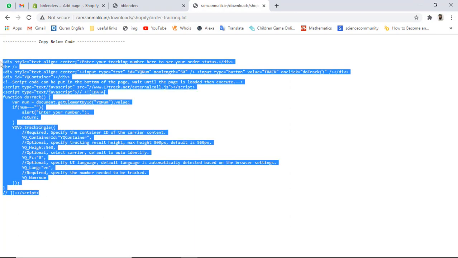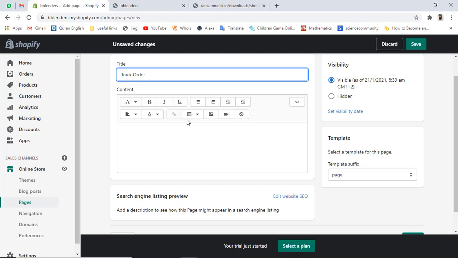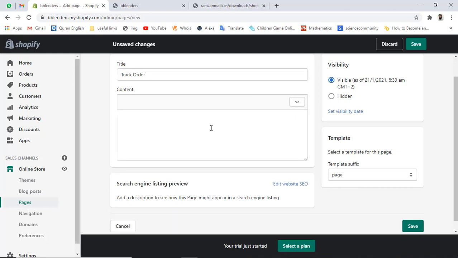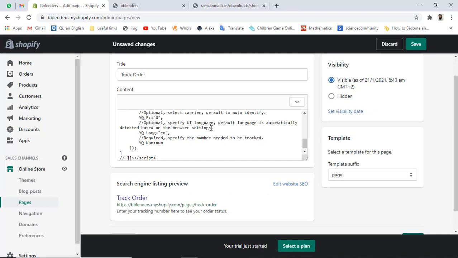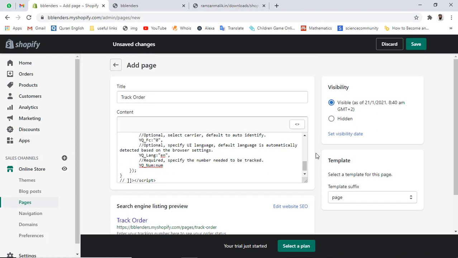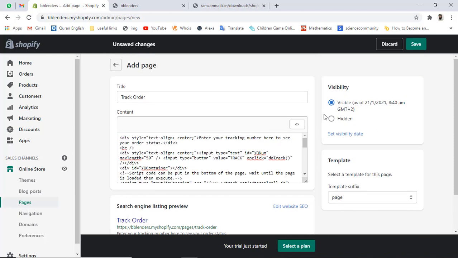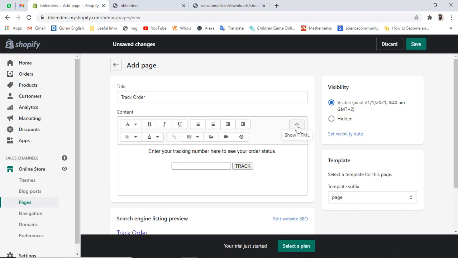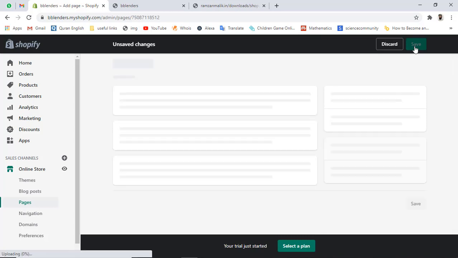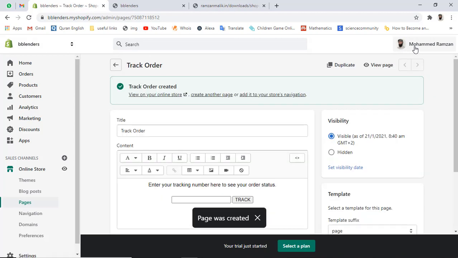You should copy that and then paste it, but before that you should click on show HTML. Then after, you should paste it inside of this box, and finally you have to click on this visible radio button if not selected, and you can see that this is the preview of our tracking order page. Then you should click on save. So now we are done with creating some most important pages.